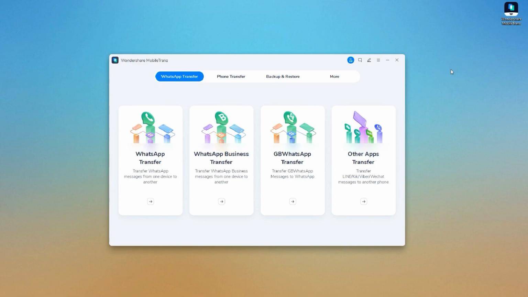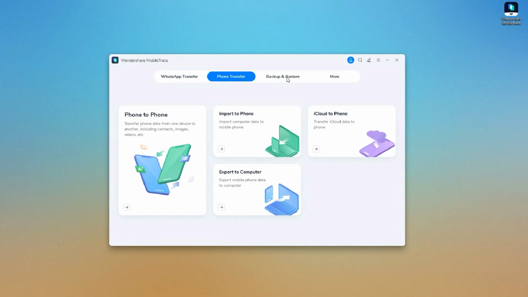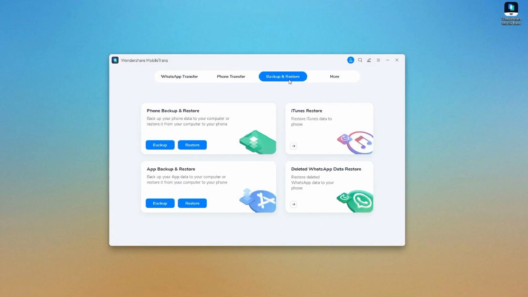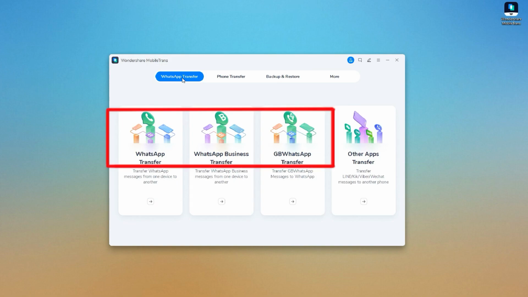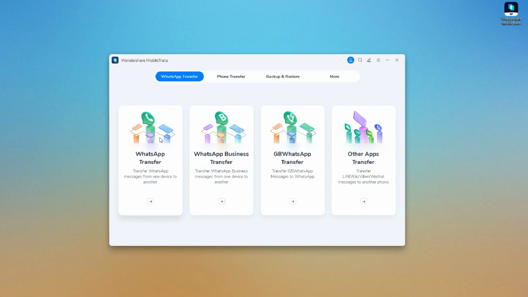Alright, from this interface, you can see several different options for you. Not just WhatsApp, it's also available to transfer data files from one phone to another phone, like Android to iOS, iOS to Android. And here's another option to back up and restore your iPhone with your computer. Pretty convenient. So now, to transfer your WhatsApp from Android to iPhone, I'm going to choose the WhatsApp transfer from the main interface. With it, you can also transfer the WhatsApp Business or GB WhatsApp messages as you want.